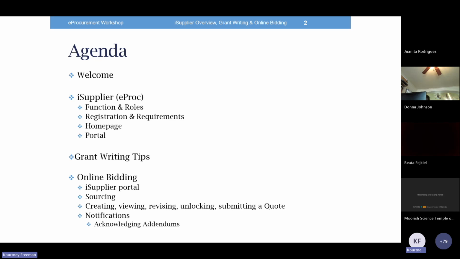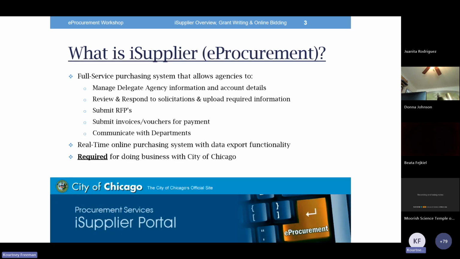where we're going to review the presentation, but then go into the system later to show the iSupplier portal, sourcing of all the solicitations, creating, reviewing, revising, unlocking, and submitting a quote, and also reviewing notifications and acknowledging addendums and amendments within the system. Also, I would just like to state that we will be addressing comments after the presentation, so that I'm able to get through sections, and then we'll address some comments and so forth.